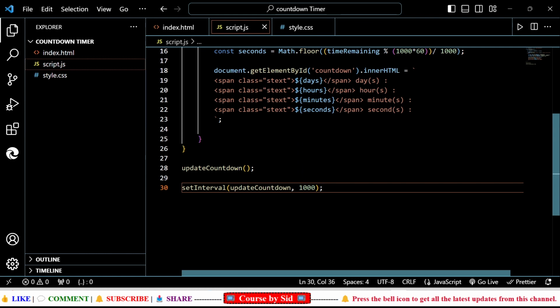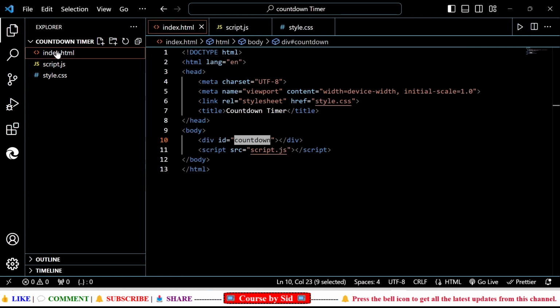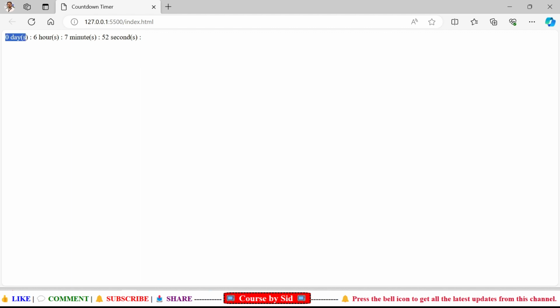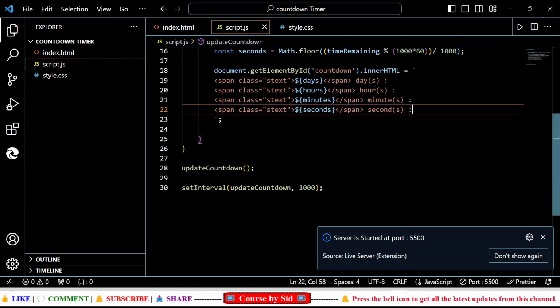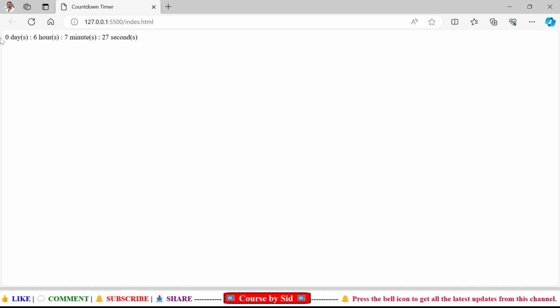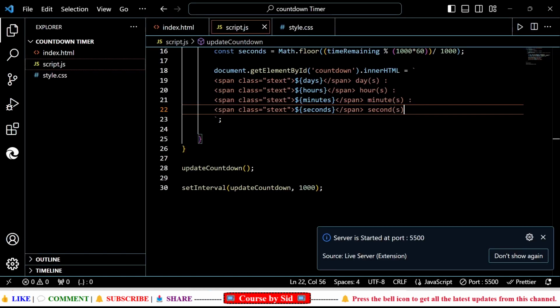Now we'll save this. Now I will come to the index.html file, left click, and select open with live server. Now here you can see that these days, hours and minutes are coming. Our countdown timer is coming. Next, we are going to style this timer. Just after a second, you can see that it is looking like this. So just open our script.js file, and here just remove this, like this. Save your file, come to your browser, and here you can see that now it is showing like this. So next, we'll be working on the style.css file.